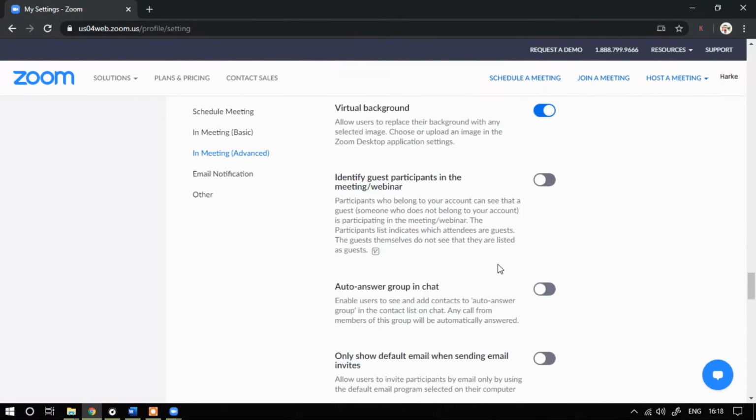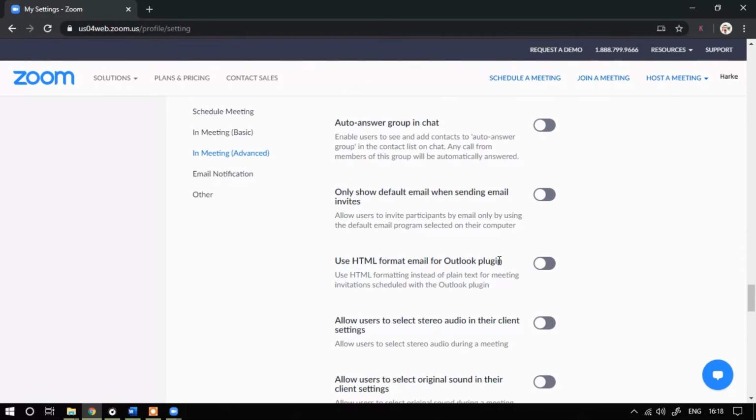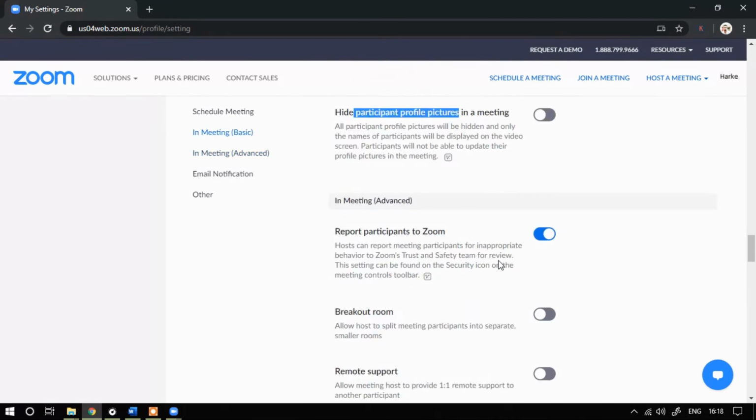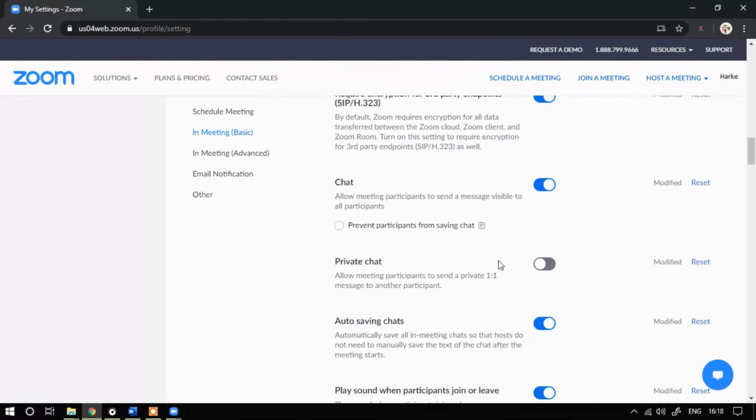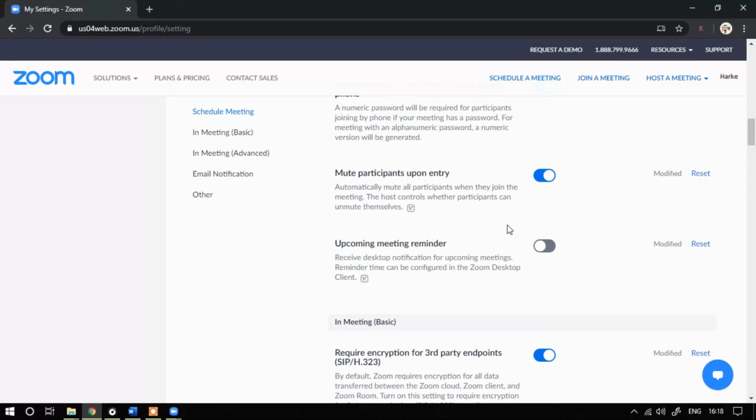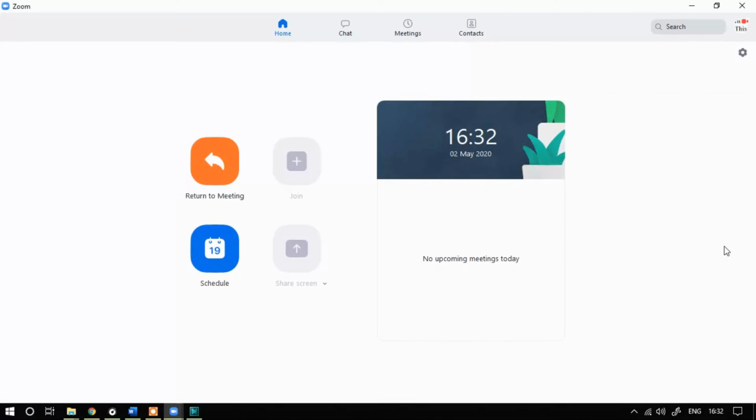There are highly advanced features in this meeting that you can use if you have an advanced account. That's all for this video. So guys, this is how you can secure your Zoom meeting. If you are using Zoom, it will be better if you apply all security features.